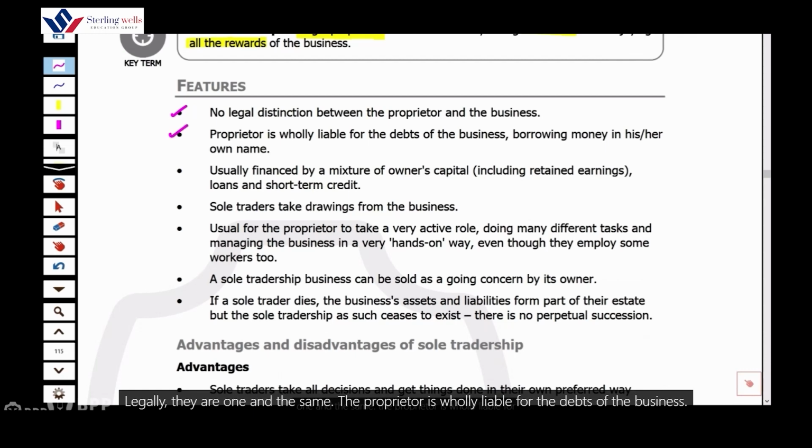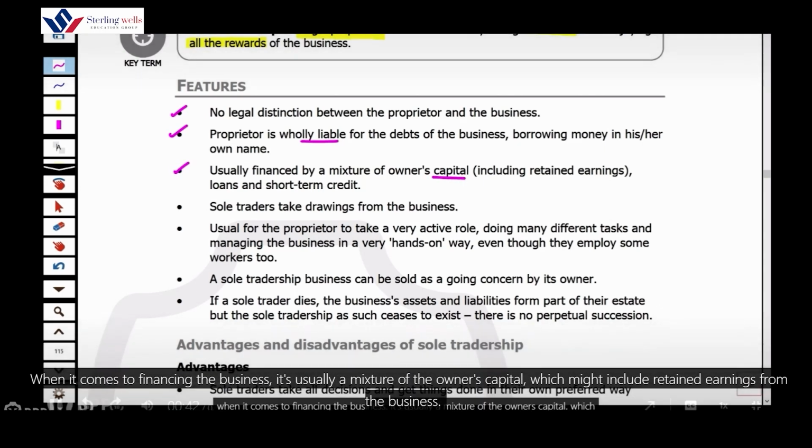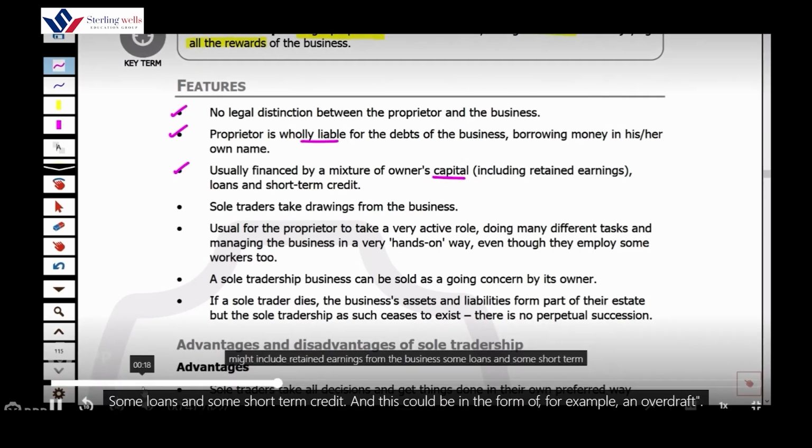The proprietor is wholly liable for the debts of the business, and they borrow in their name rather than the company name. When it comes to financing the business, it's usually a mixture of the owner's capital, which might include retained earnings from the business, some loans, and some short-term credit, and this could be in the form of, for example, an overdraft.